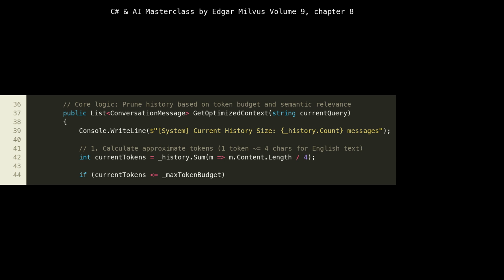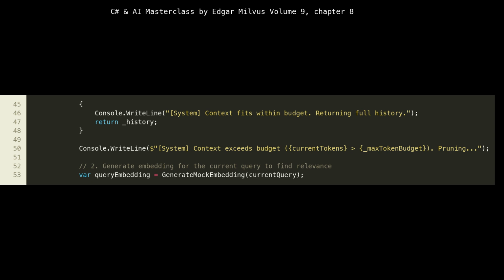We use a heuristic here, 1 token equals 4 characters for English text. This is a simplification. A production system would use a proper tokenizer, like SentencePiece or BPE, to get an accurate token count. If the current tokens are within our _max token budget, we can simply return the entire history, saving computational resources. If the current conversation history exceeds our _max token budget, we must prune it. Line 50 clearly indicates this.